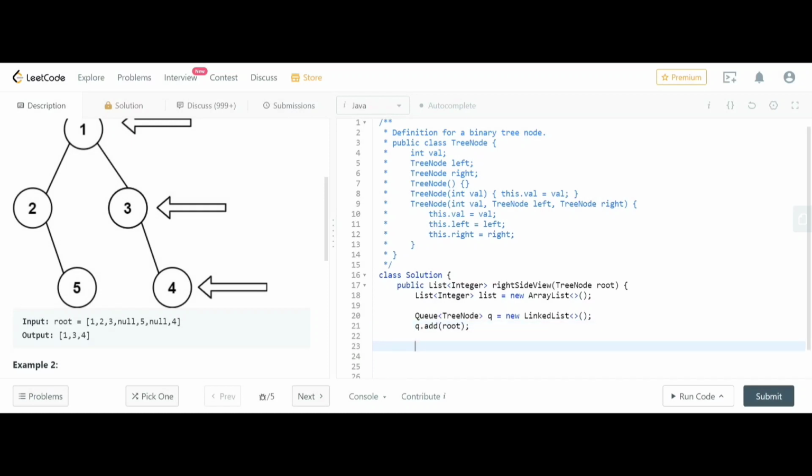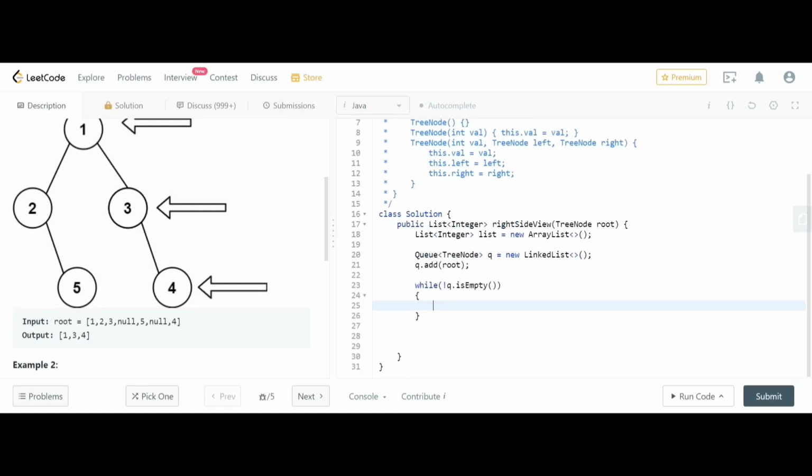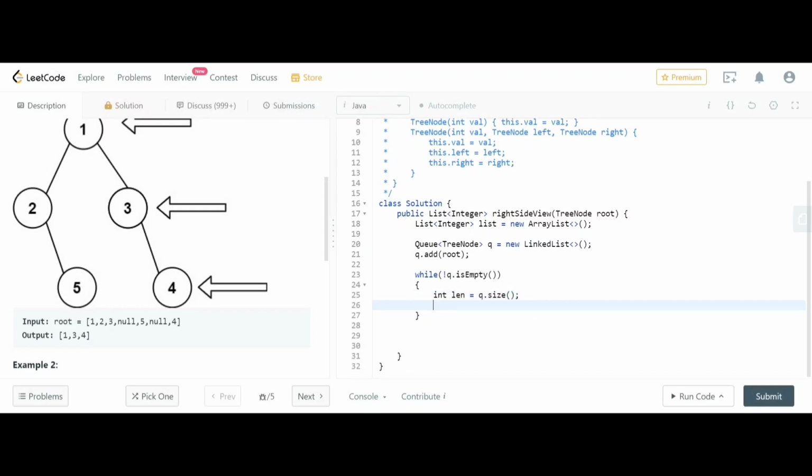Then I'll traverse my queue, while queue is not empty. What I'm doing here is that till the queue becomes empty, we have to traverse with the queue. Okay, got it. Then I am taking a new variable, int len equal to queue dot size. It will give me the size of this queue. Then after this I will take a for loop, and I will traverse the loop till my queue's size, till my length.